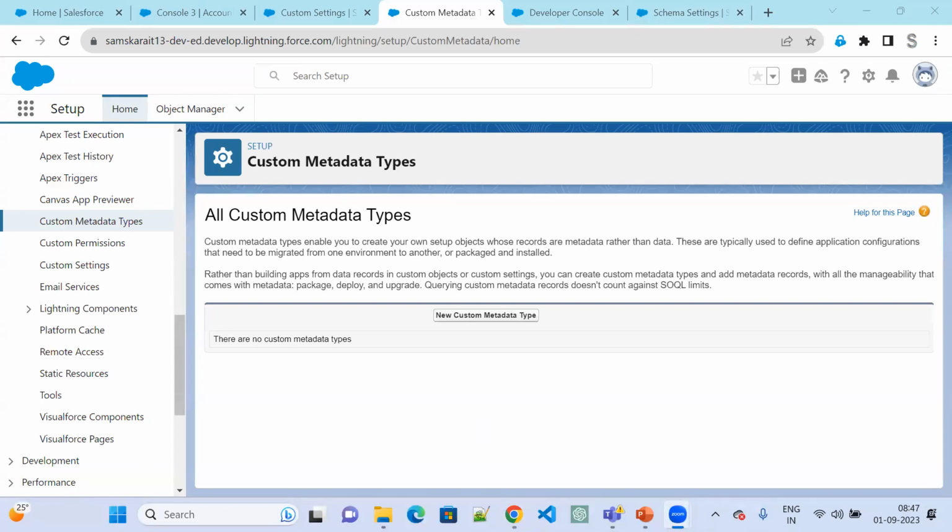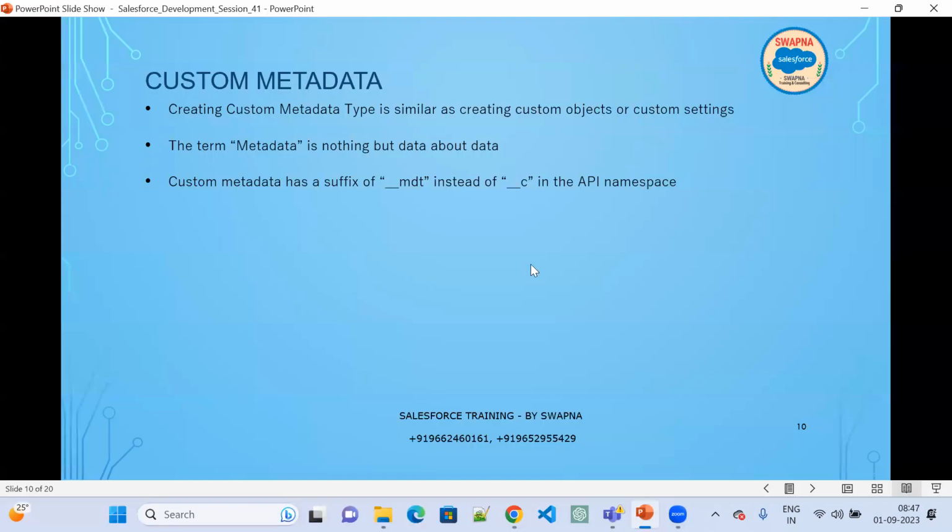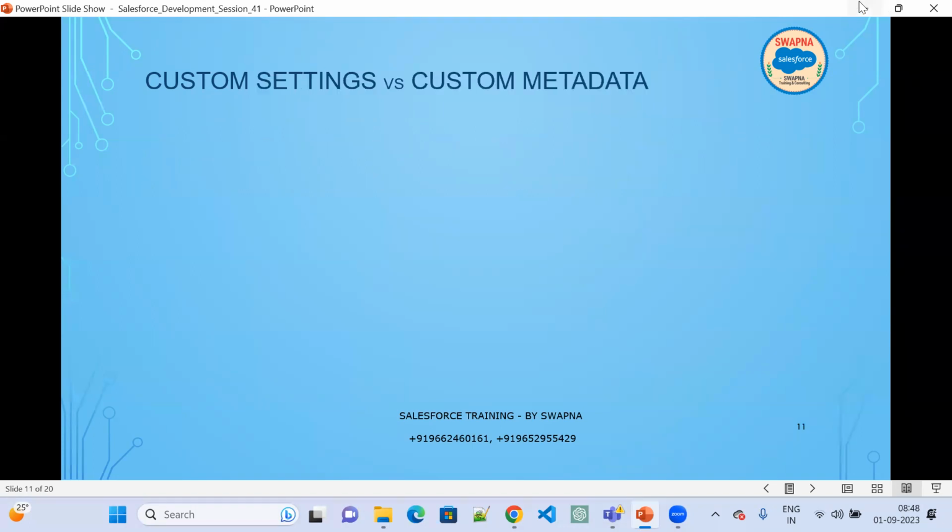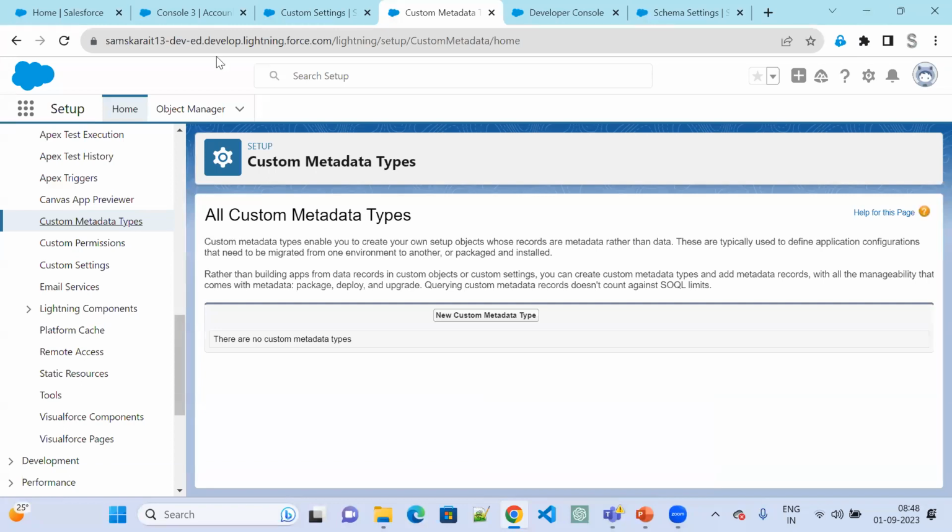Custom metadata is also similar to a custom object or custom settings, but it stores data about the data. The term metadata is nothing but data about data. Custom metadata API names always end with underscore MDT instead of underscore C in the API name. Now let's take a scenario for custom metadata.